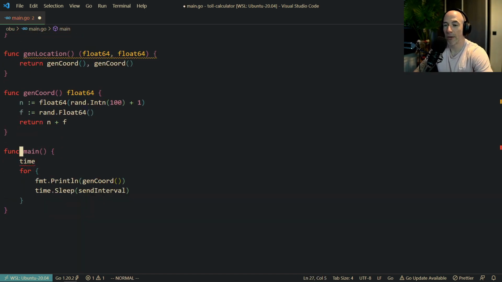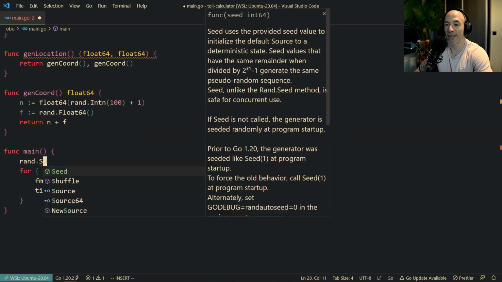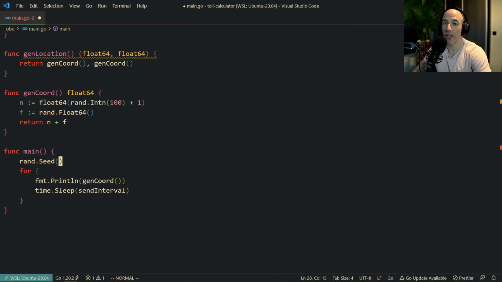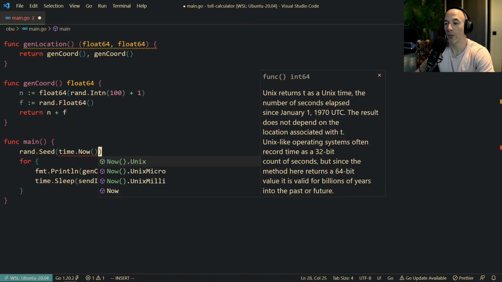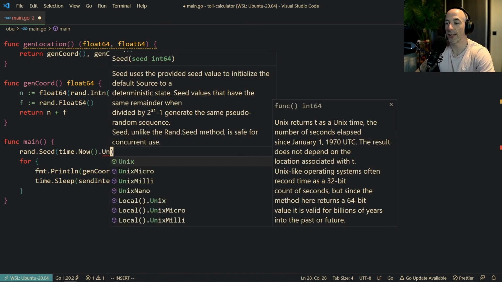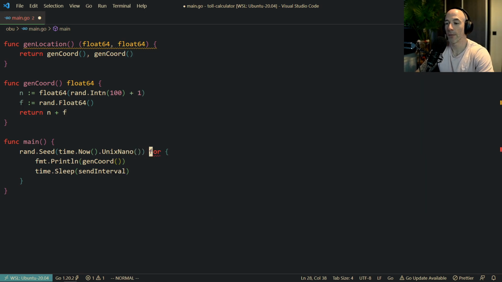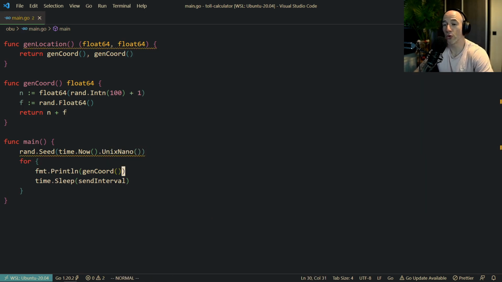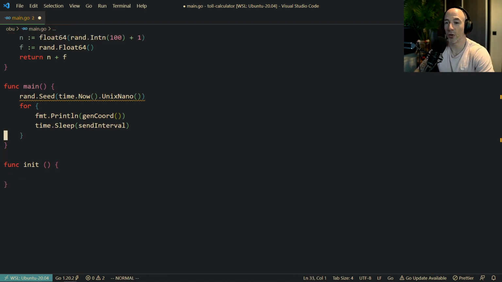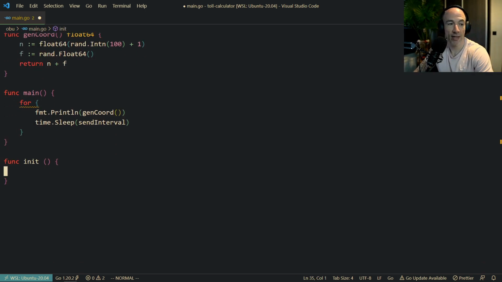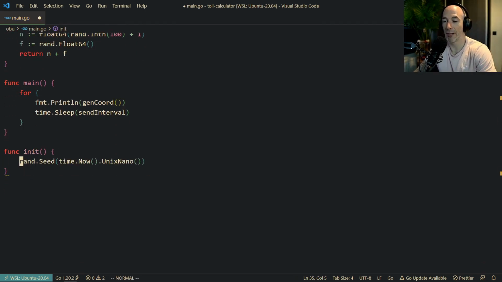First of all, we're going to seed. We're going to say rand.Seed. And why do we need to do that? To make sure we have random data, right? And how do we seed? We can do time.Now, and we're going to say UnixNano, something like that. What you can also do is this, right? You could do a func init here. In this init function, you could place this rand.Seed inside of that. That's the same thing, because init is getting called just before your program starts.